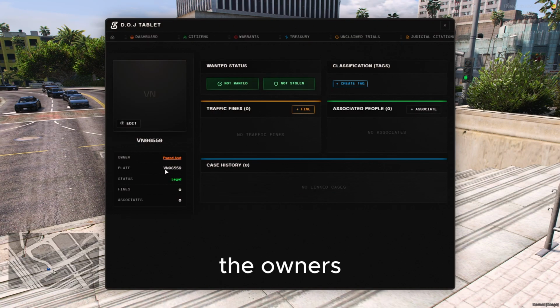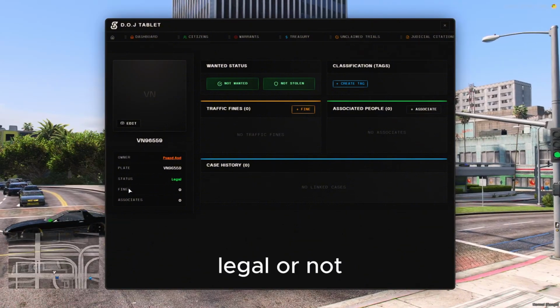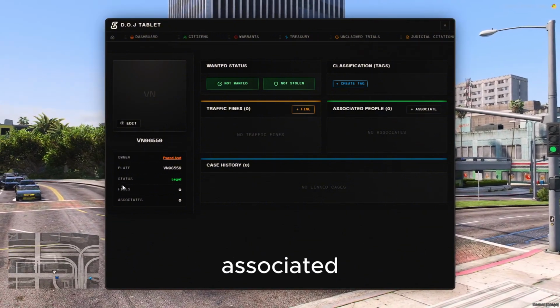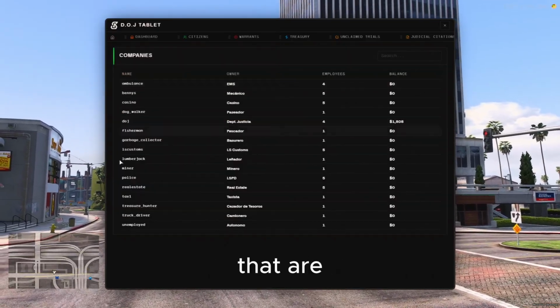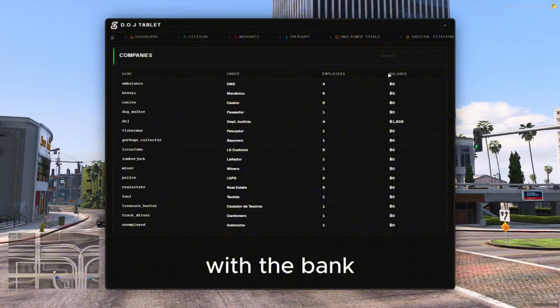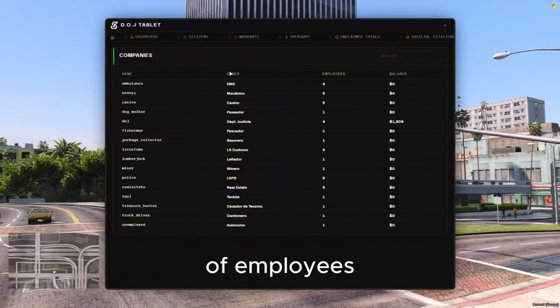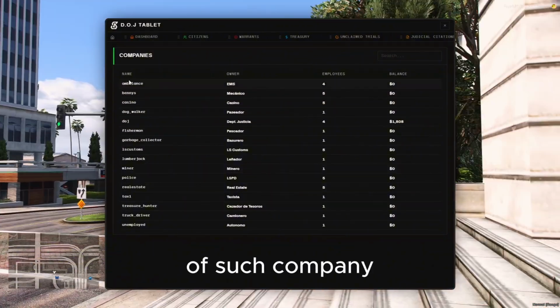You can also see the owners, if the status is legal or not, if there are fines associated to the vehicle. You can also check the companies that are in your server with the bank balance they have, the amount of employees, the owner, and the name of such company.